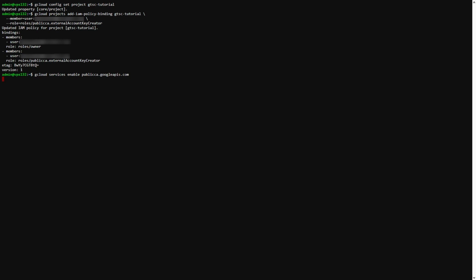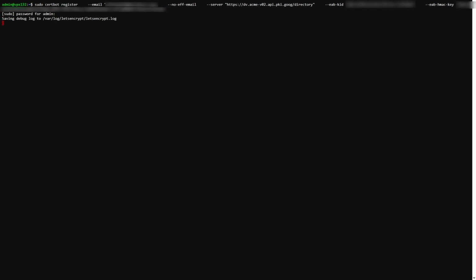Next, we'll ensure that the public CA API is enabled using the command gcloud services enable publicca.googleapis.com. At this point, we'll need an ACME client such as Certbot. If you've issued any Let's Encrypt certificates before, you likely already have this installed. We'll need to register an ACME account to receive an EAB key ID and HMAC.